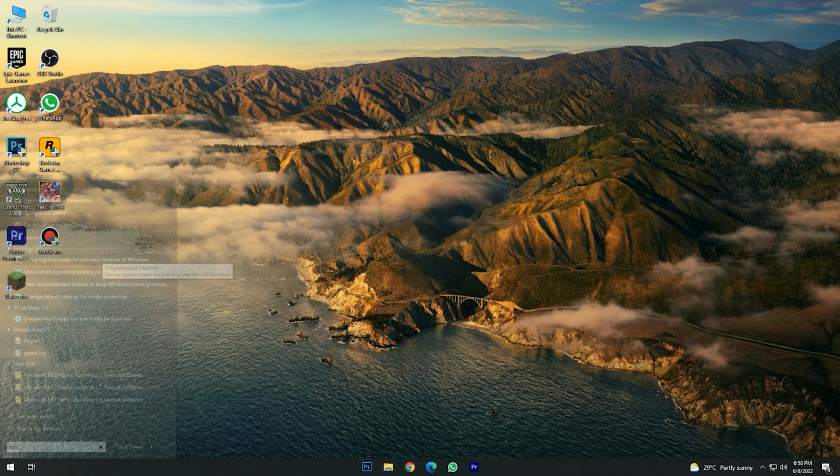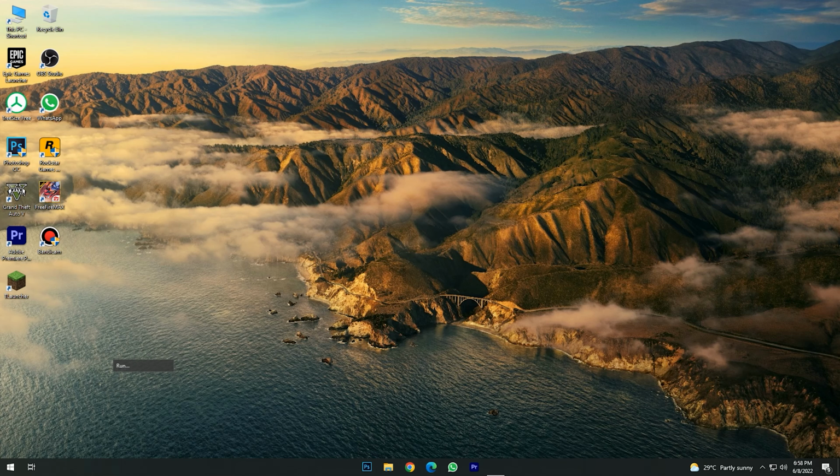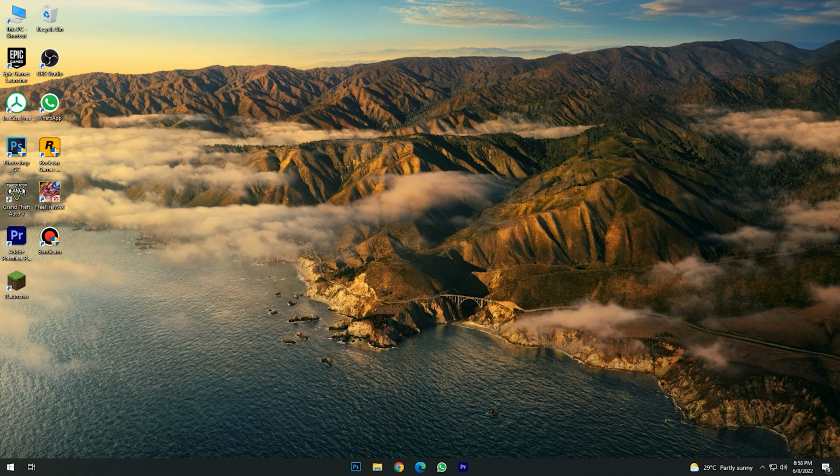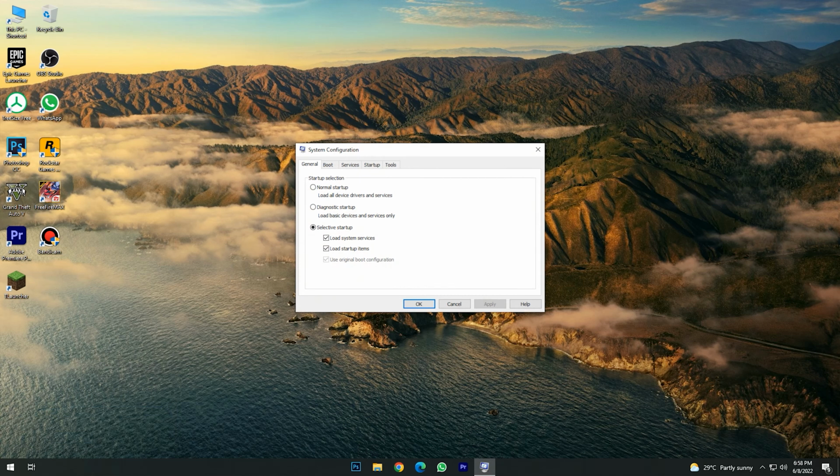First open your start menu and open run. After opening run, you can type msconfig in the open slot. After typing msconfig, you can click on OK and a window will appear. After that window appeared, you can see services.